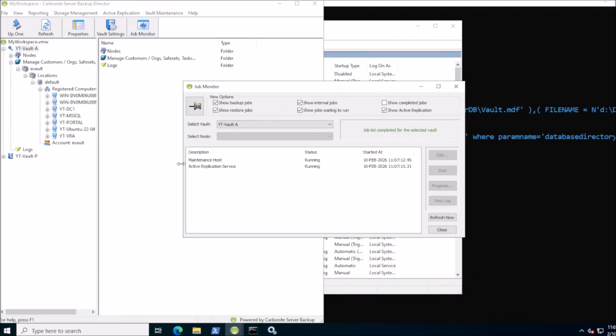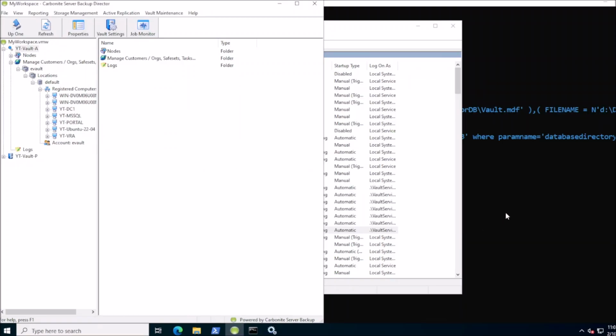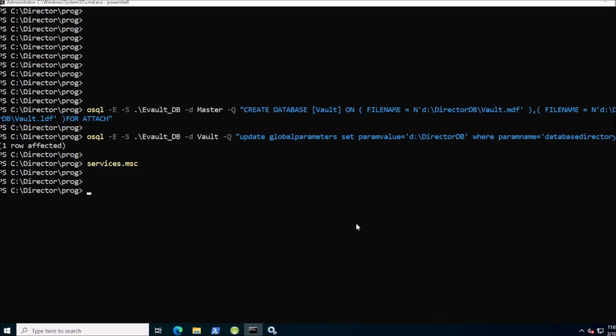In my job monitor, I have the maintenance service, which is online, and the active replication service. Now, one other thing that we can do is in our command prompt, we can go and check each task for the existence of files. And that is going to read all of the task information out of the database and then go check the existence of those files. In general, it's not a bad check.